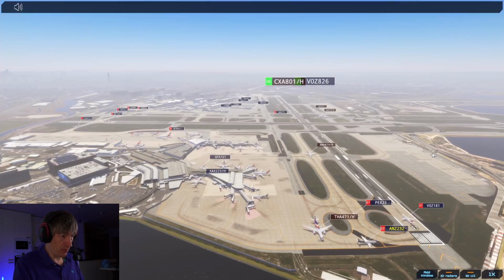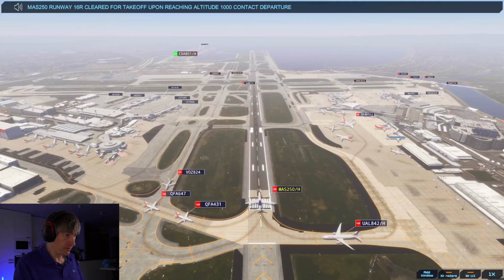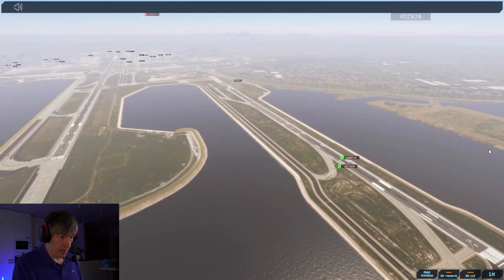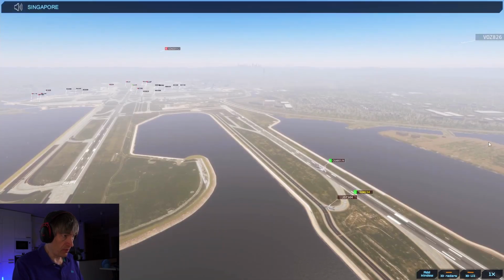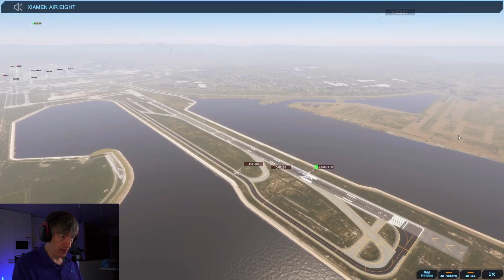Sydney ground, All Nippon 879 heavy, continue taxi. Malaysian 250 heavy, runway 16 right, cleared for takeoff upon reaching altitude 1000, contact departure. Negative, I'm on the ground. Jetstar 504, taxi to ramp, hold short of Golf. Ambulance 234, taxi to ramp, hold short of Golf. Singapore 231 super, runway 16 left, clear to land. Xiamen Air 801 heavy, taxi to ramp, hold short of Golf.